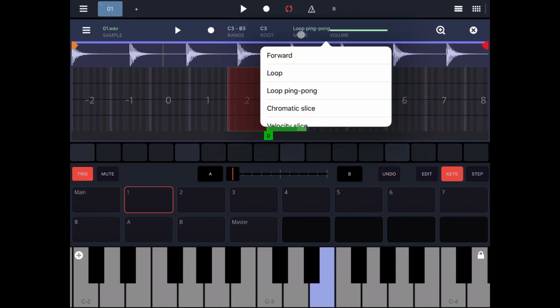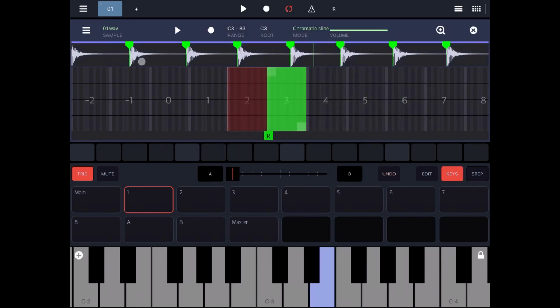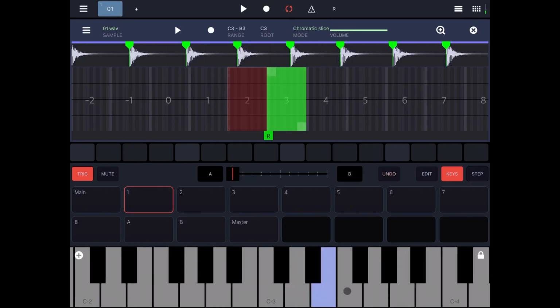I can also say, well, do it as a chromatic slice. So you can see it's created automatically slices as in the Flexi sampler if you saw that video. And now as you click on the keyboard, it will move from one slice to the other. Which can come very handy if you have a waveform which contains different parts you want to use chromatically on your keyboard.